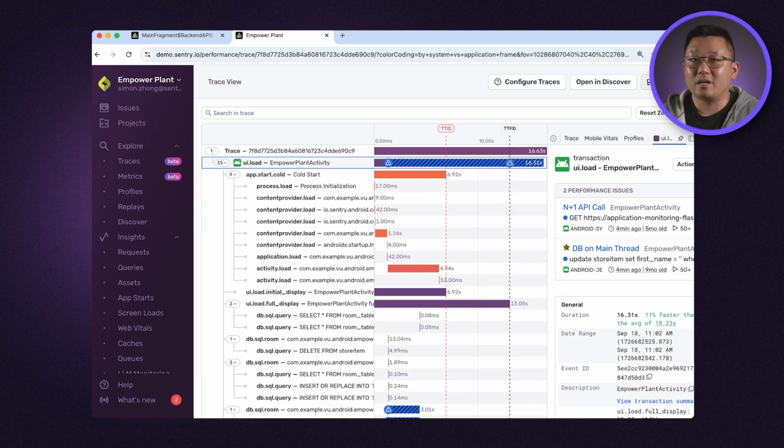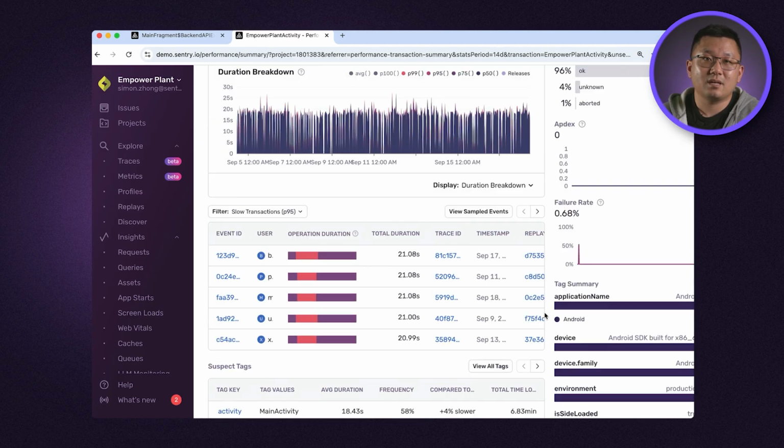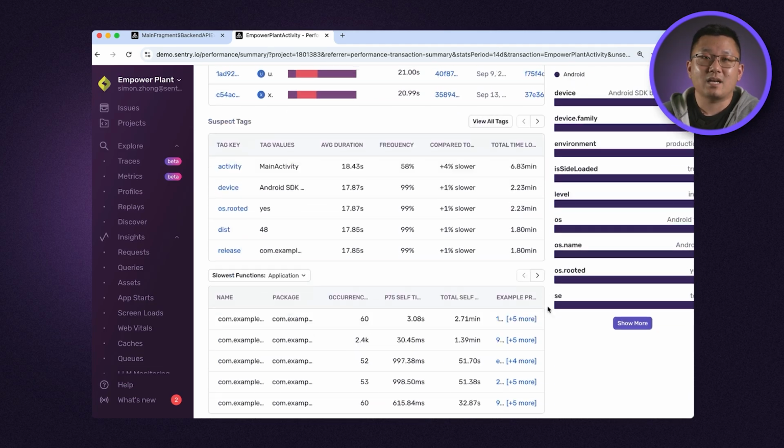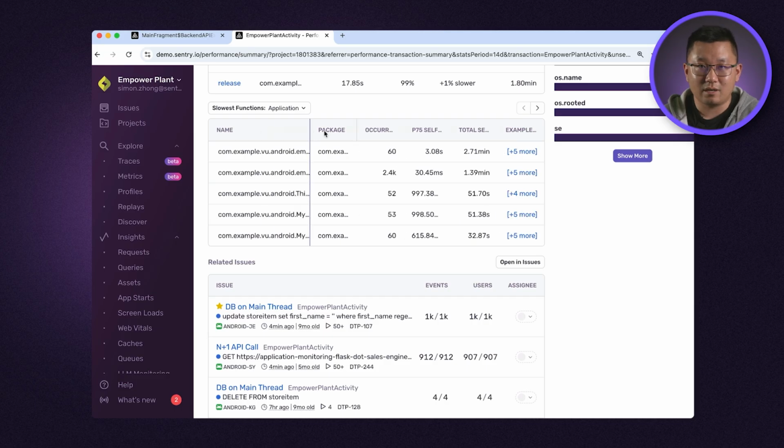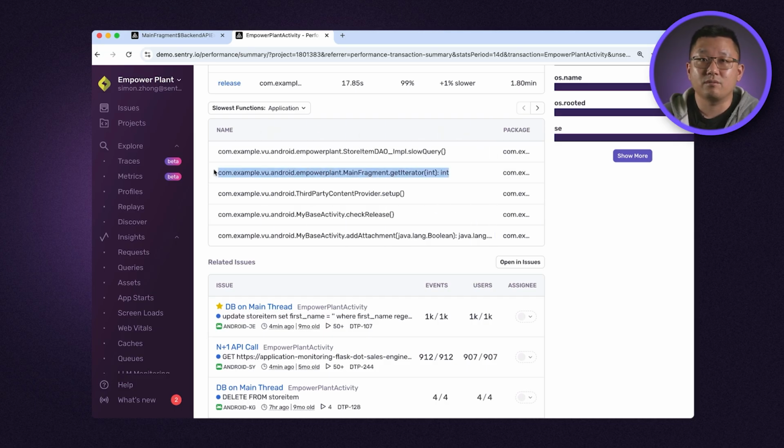Sentry will also identify data sets of interest. Here we see suspect tags and functions likely contributing to the user-experienced slowdowns. We also associate related issues that have been happening within this UI load. In this case, Sentry has surfaced the specific span and functions we looked at previously. So far, we've responded to some issues where Sentry has flagged and alerted us.